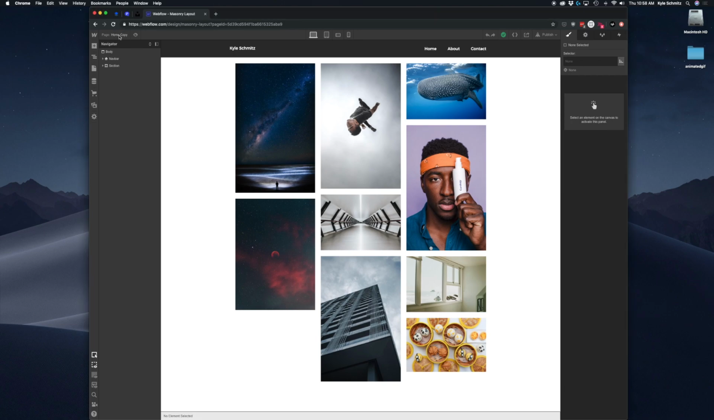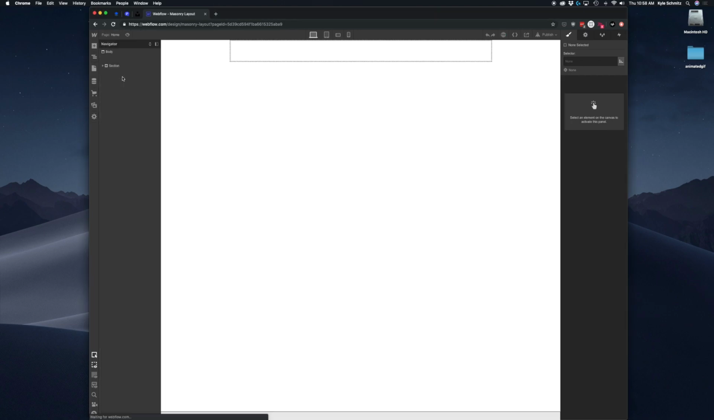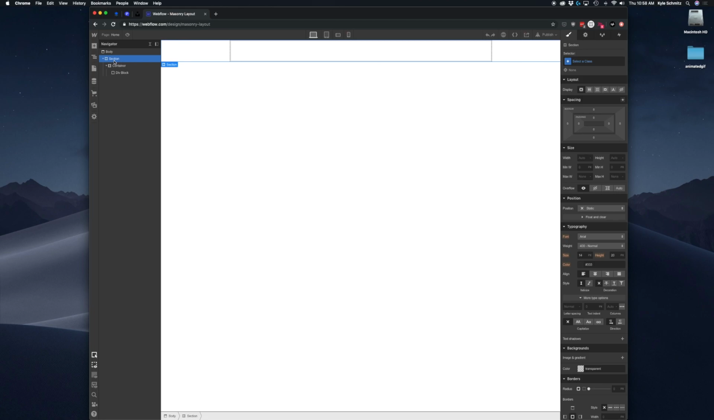So I'm going to hop over to a blank page and show you how we can accomplish this. I've gone ahead and added a section, a container inside of that section, and I have just a blank empty div with no classes on it.